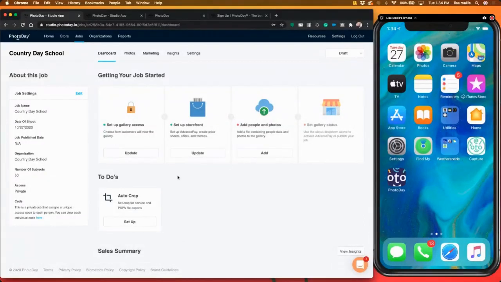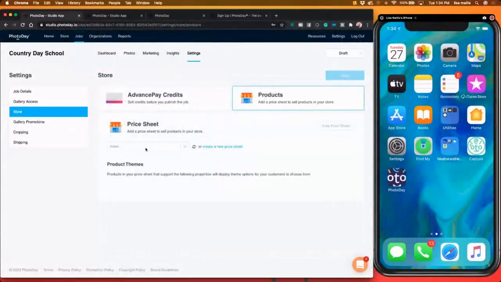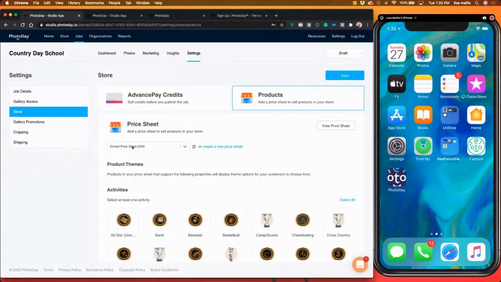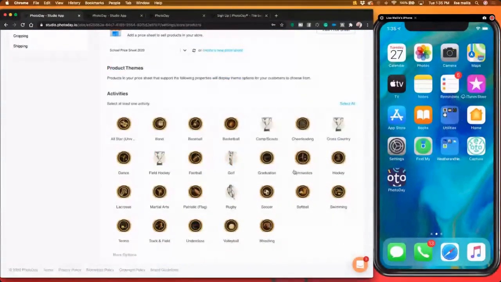Now, while the gallery's in Advance Pay mode, you can also link a price sheet and have them be able to preview the price sheet. I've already set up a price sheet for sake of time on this demo. So I'm going to select this school's price sheet right here. This price sheet was built using all the Richmond products, and when you select it, it's going to show me all the available collections here.